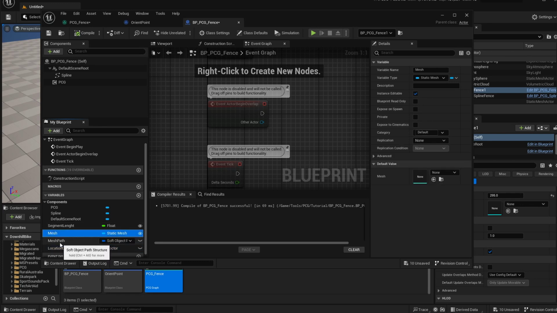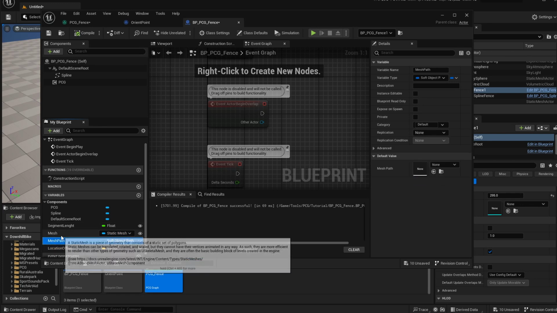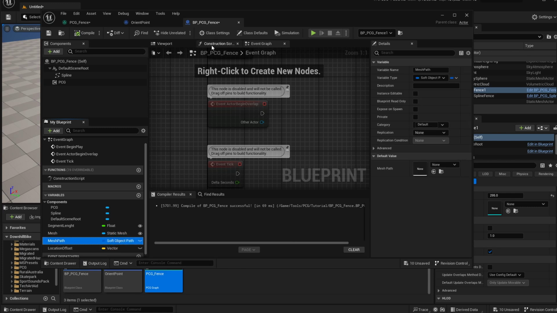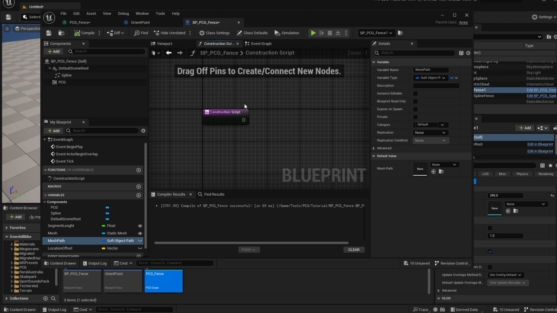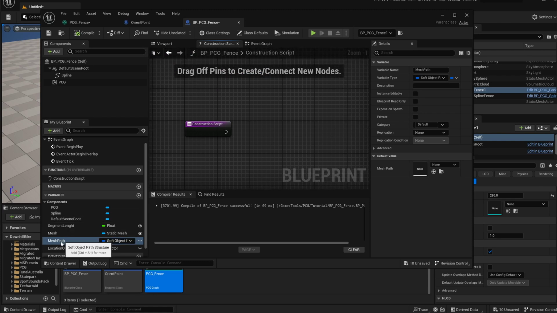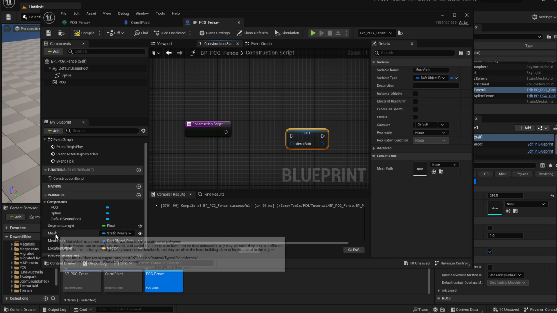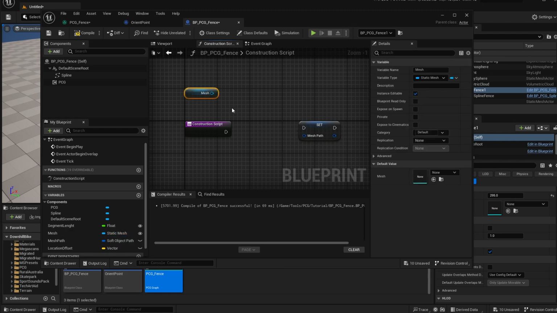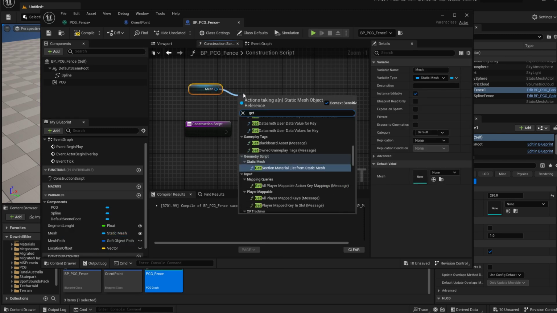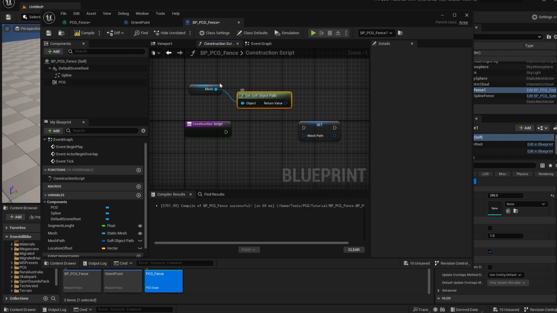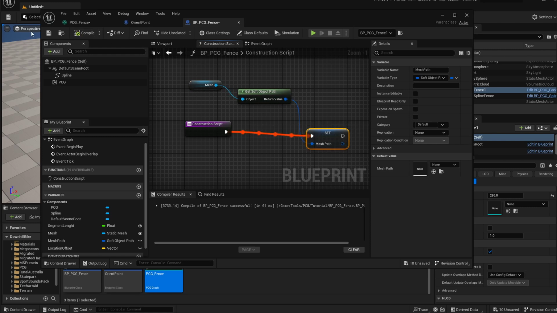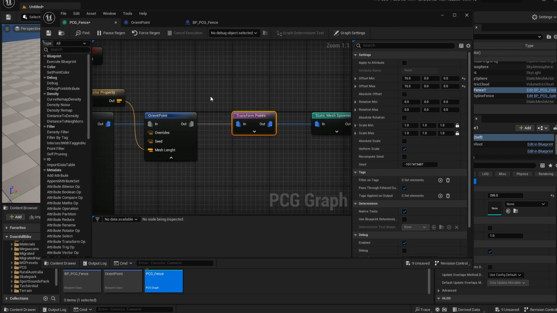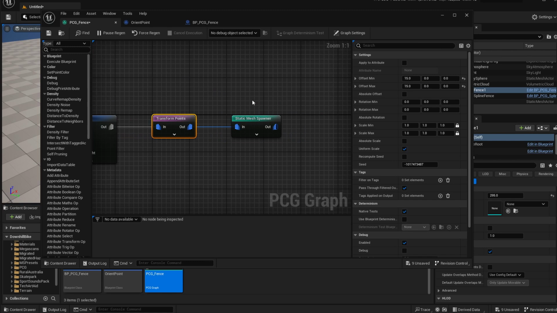So in order to save the path of our mesh into the mesh path variable, go to the construction script of our blueprint, and let's set this mesh path by dragging the mesh path variable into the graph, control drag the mesh variable, and we'll get soft object path for this mesh and set it into our mesh path variable. Let's compile and save. Let's copy the name of this mesh path and go back into our PCG fence.